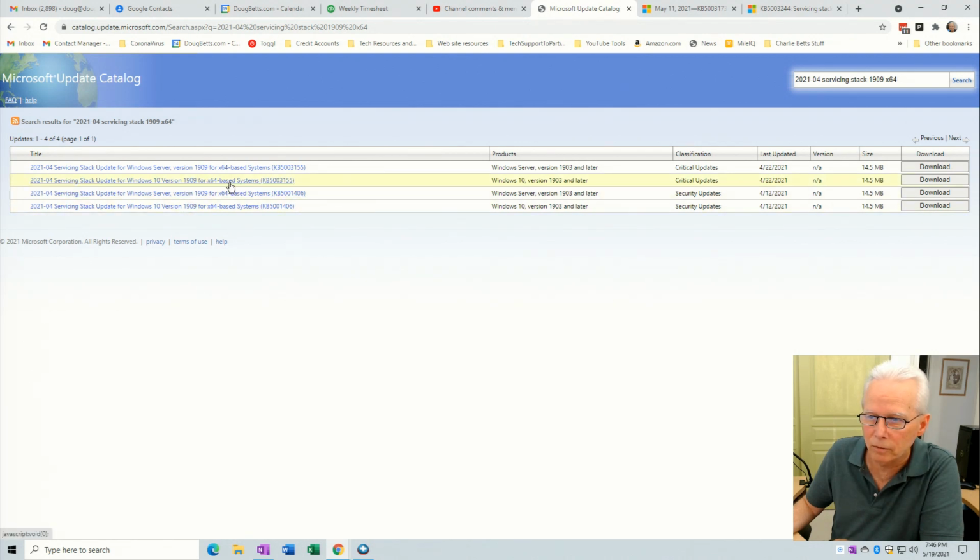That one says servicing stack, 1909 x64 systems. And is that the right one? So for Windows 10, servicing stack updates for Windows 10 1909 for x64 system. Boy, it's hard for me to see how those two are different at all. They look like the same thing. 2021 servicing stack update for Windows 10 version 1909 for x64-based systems. Those are two different numbers.